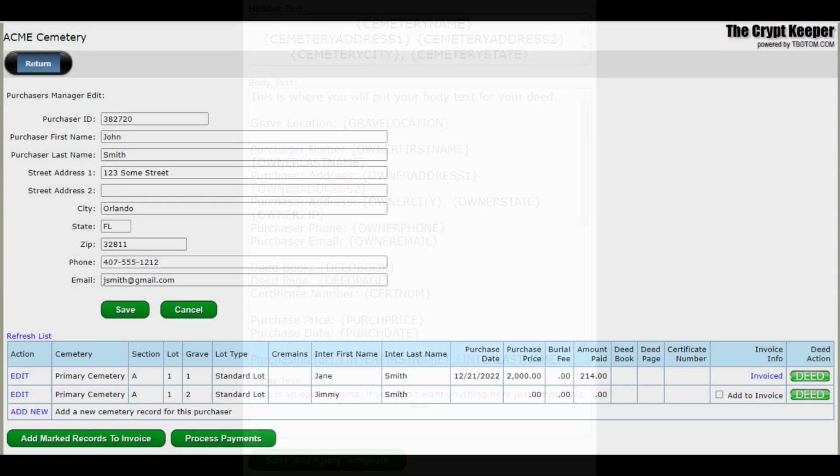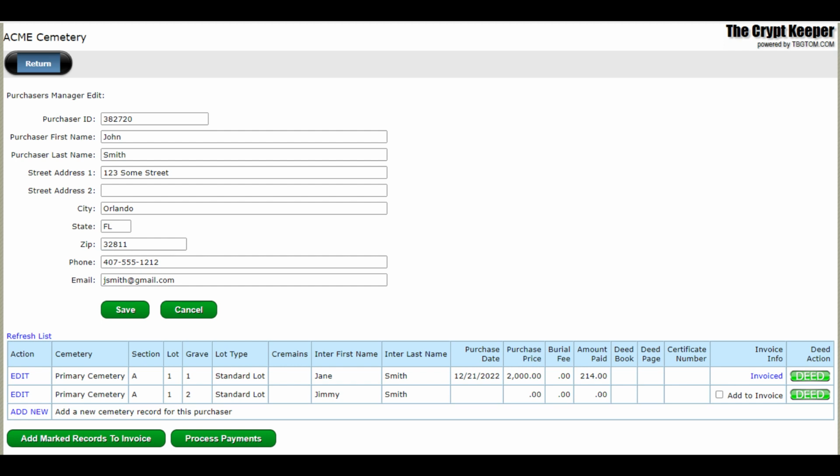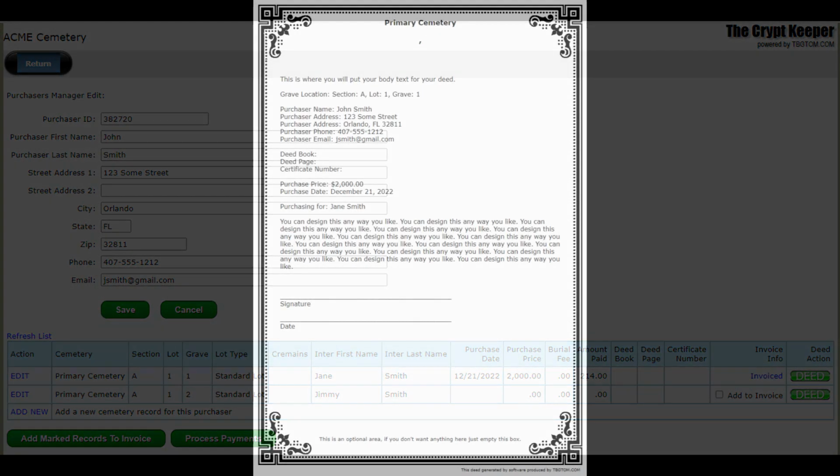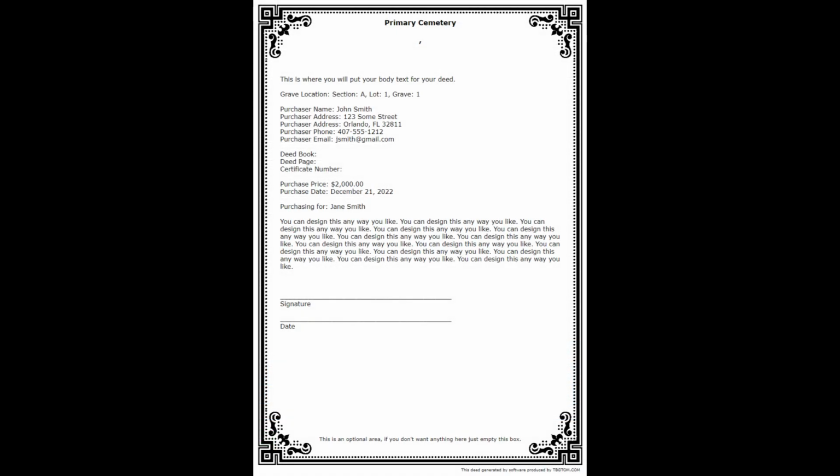page. With the deed template configured, if you did want to create a deed, you could go into the Purchasers Manager and click on the Deed button next to any grave. You'll see that the data elements from the data record are used in place of the keywords. You can then print this deed, but you may have to edit the print settings to make it properly fit on one page.